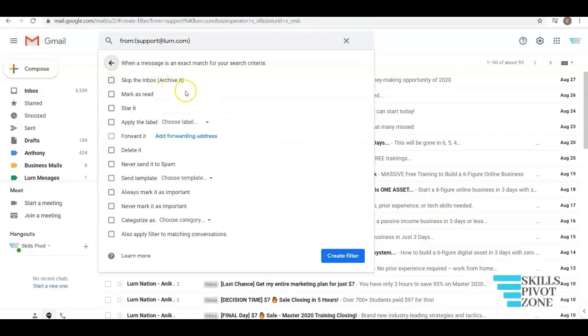and then you can see series of actions that you can automate using the filter. Here you can say skip the inbox. If you don't want this message from loan.com to ever show in your inbox when it comes in, you will click on skip the inbox. So when it comes in, it doesn't even stay in your inbox at all. But if you want it to remain in your inbox, then you do not have to check here.